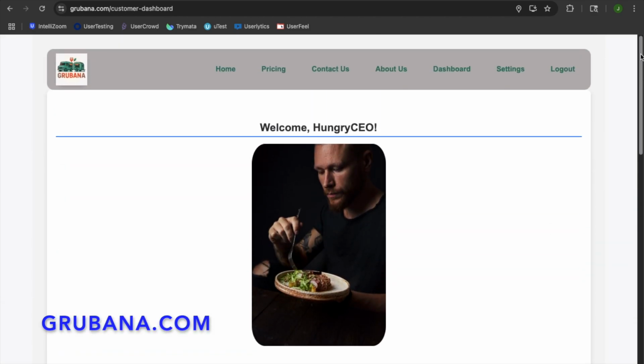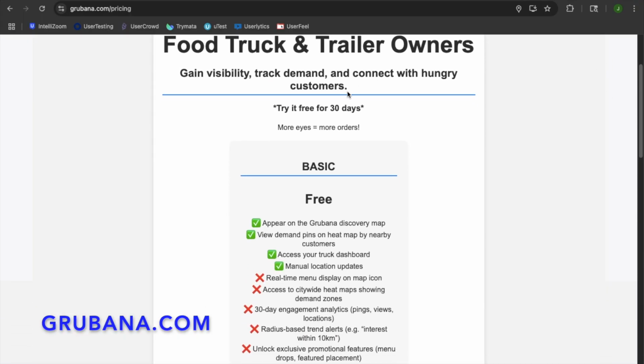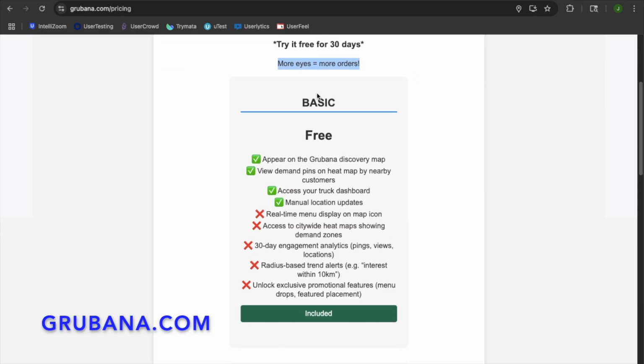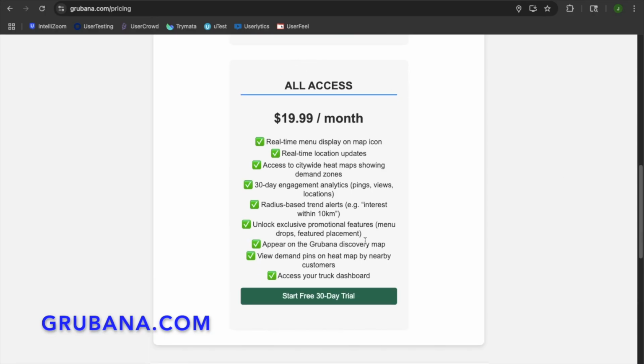So next, what we're going to do is we're going to go over to pricing. You can try this for 30 days. Just more eyes equals more orders, absolutely. And for the basic, you do get a basic plan, and you can certainly try this out before going to the all access. However, you will get more bells and whistles to unlock everything with the full access plan. All of our payments are secure with Stripe.